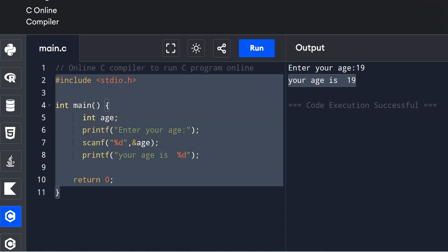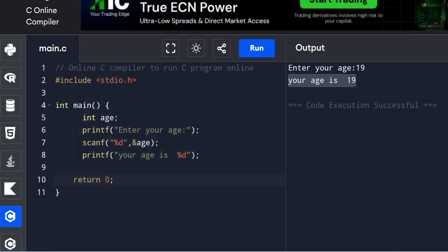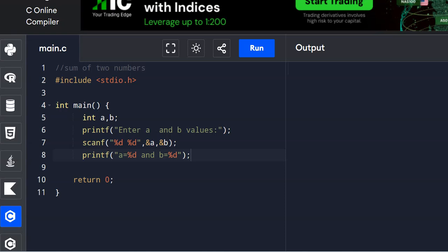First pause the video and go to Chrome and search for online C compiler, then you will get it. Try it on your own, then it will be very fun. It is going to be your second program, I think. In this video only, I'm going to discuss another program as well.